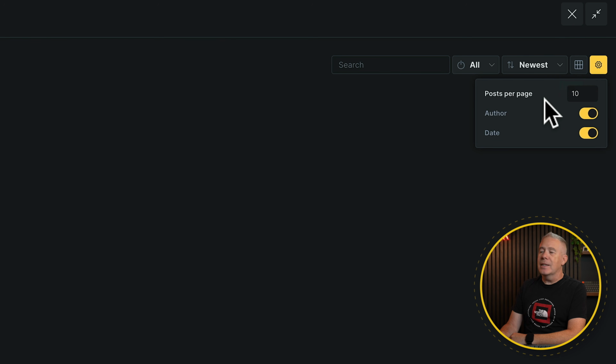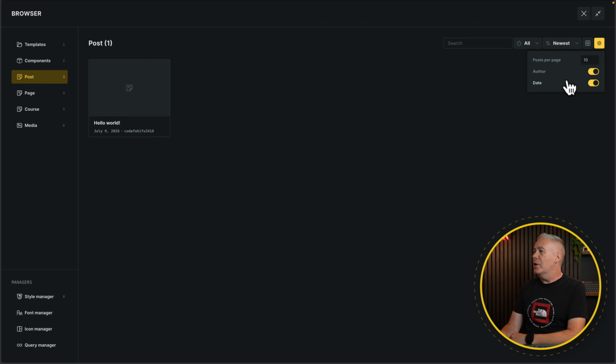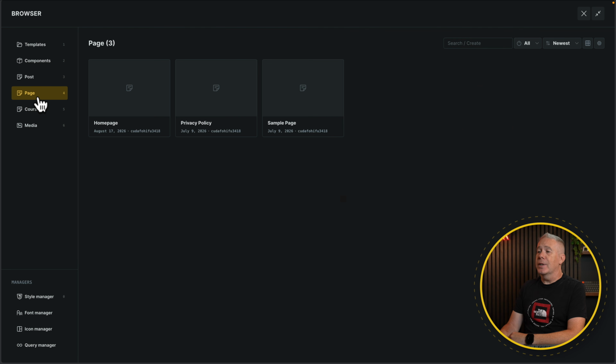You can see these are slightly different, so the number of posts per page and whether you want to show the author and the date in which that post was published. So if we take off the author, for example, you can see that removes it from our preview. If you're the only author on a website, well, you can disable that. It doesn't make any difference, but the option's there should you want it. Pages basically work in fundamentally the same way, just pages instead of posts.